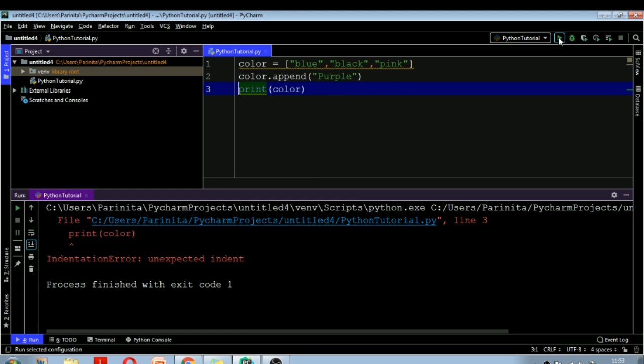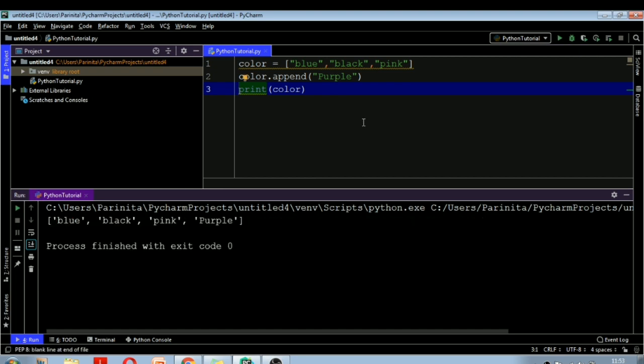See, as I told again, indentation is very important in Python. If you don't leave indentation when it is needed, it will give an error. When you have left indentation when it is not needed, it will also give an error. So indentation is really very important in the case of Python.